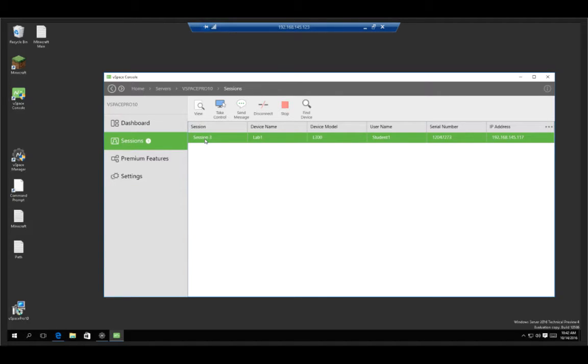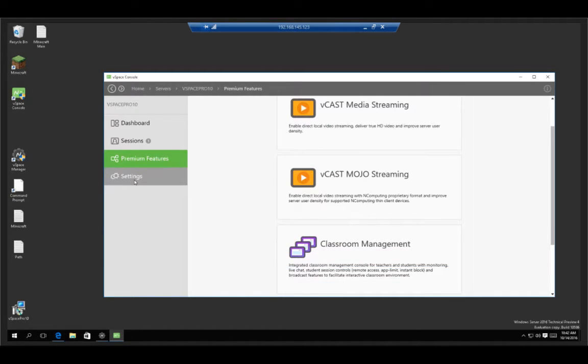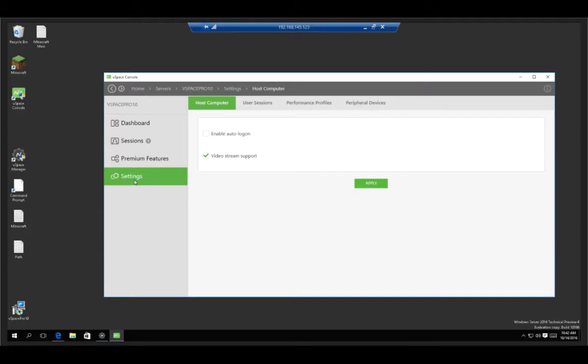And just like before we used to be able to do with the NC console, I could go up here and take control or view the session itself. I can send a message. I can disconnect or stop the session, and if I wanted to type in a serial number or a device-friendly name, Lab1, I could type in that information and find that device. I can see what premium features are available on the server, and then I can see or set the different settings for this vSpace server.